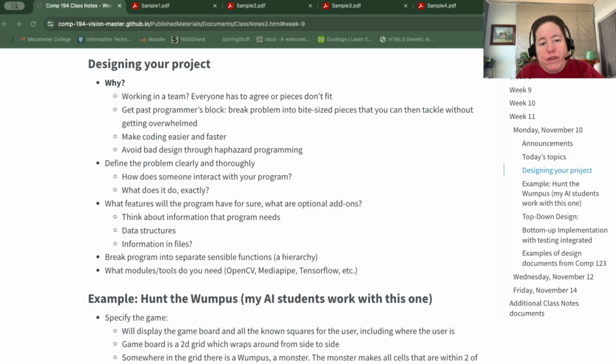We also want you to think about the information that your program needs, and that means things like data structures. You're going to have some information, say, for a game that you're implementing. What kind of data structures are you going to use to store that information? Are there complicated data structures like images? There will be, because that's a requirement of this project. Are there other things that you're going to have to read in from files that you haven't already figured out how to do?